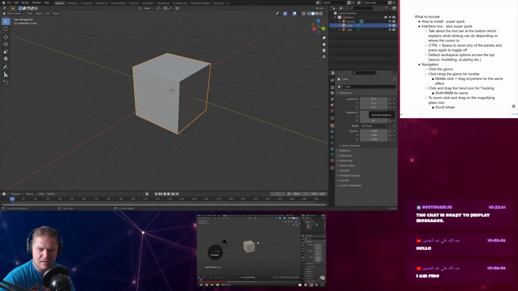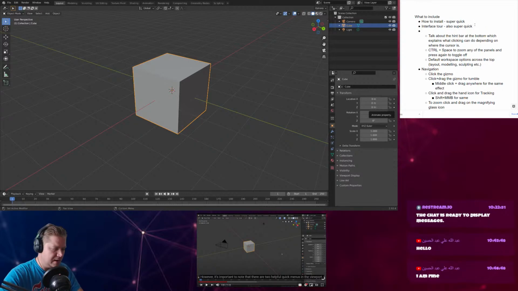Let me just go through that again. I need some notes on that. It's important to note that there are two helpful quick menus. Okay, so interface tour. Okay, let's just do elements to cover within that. Oh, no. That again.